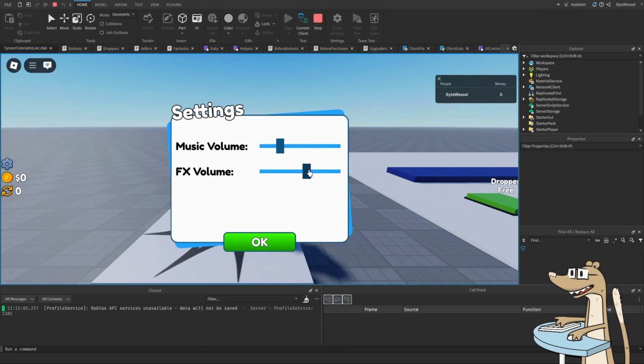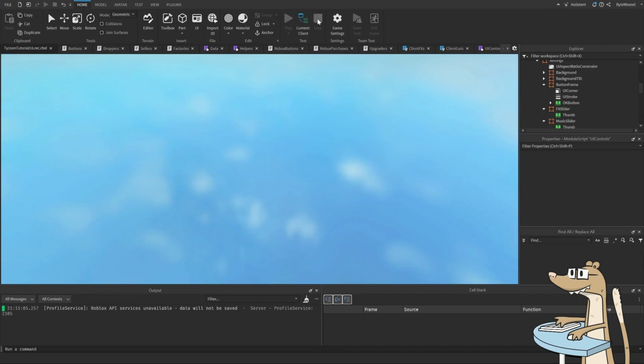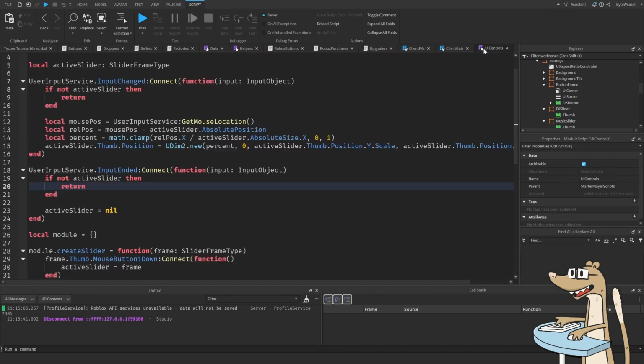Now we just need it to actually do something when you move these values around. So how can we get that to work? Well, we essentially want to tell something that, hey, this value has changed and the new percent, like how far along the slider between 0 and 1, is this. So we're actually needing to control two separate things though, right? We need to control an FX slider and a music slider, both of which are going to want to do slightly different things with that number.